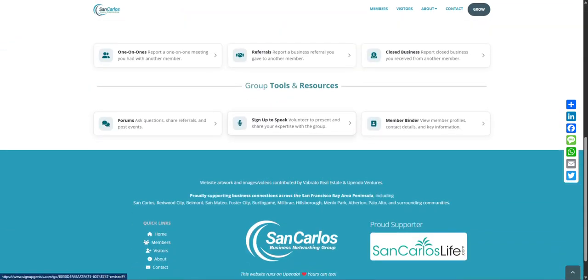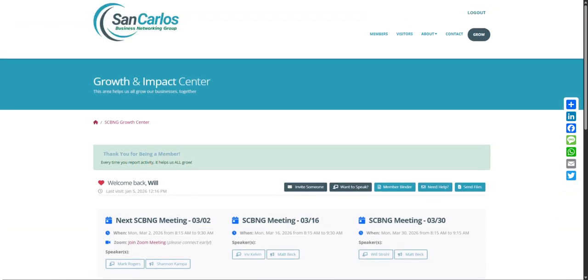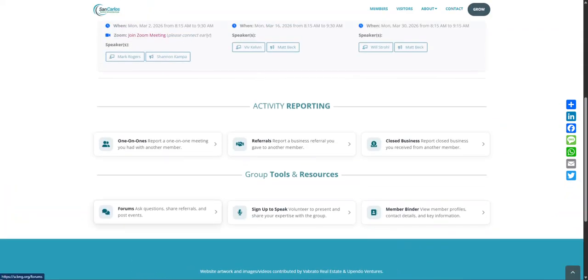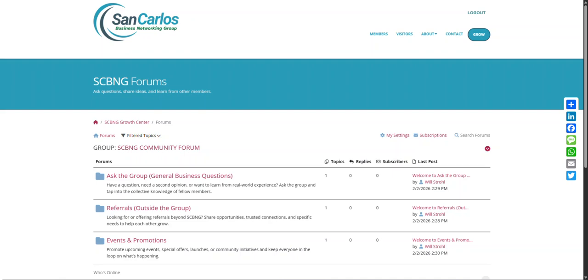These buttons are also up top, so these could change to something else in the future. But I added forums for us. So this is where we can ask questions, share referrals, and post events. So once again, all you have to do is just log in, go to the Grow tab or page, and then scroll right down here to the forums. Click on the forums, and then we have 3 forums in here already, and I have posts in each of these already to describe what they do.